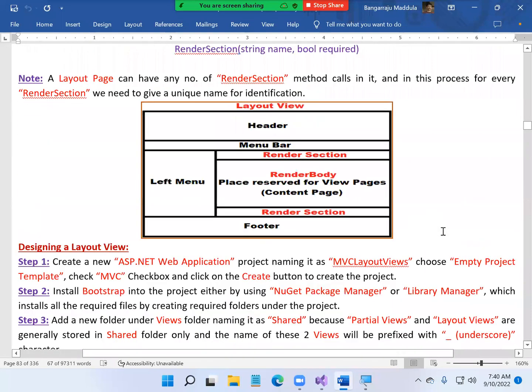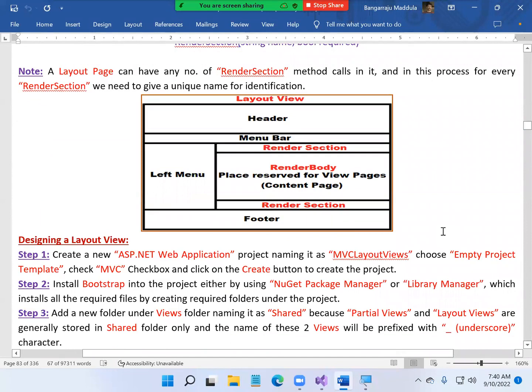Look at that one now. Below the menu bar, I used one render section. Afterwards, render body again, render section. See, I can send some text here. I can send some text here, but here the whole page will come, guys. Point clear? Okay, that's what render section is.